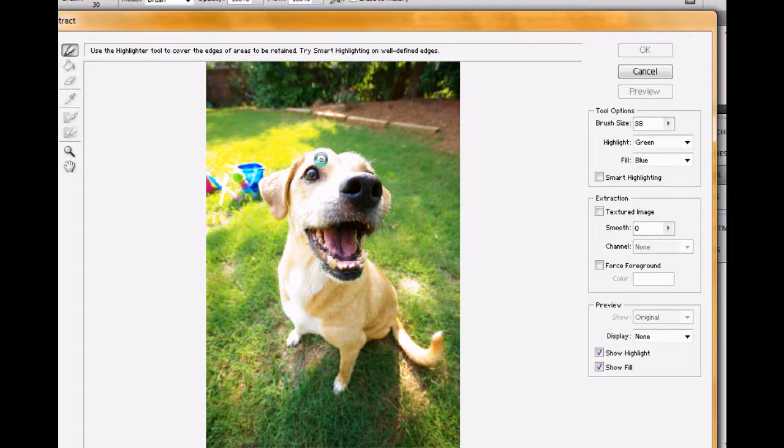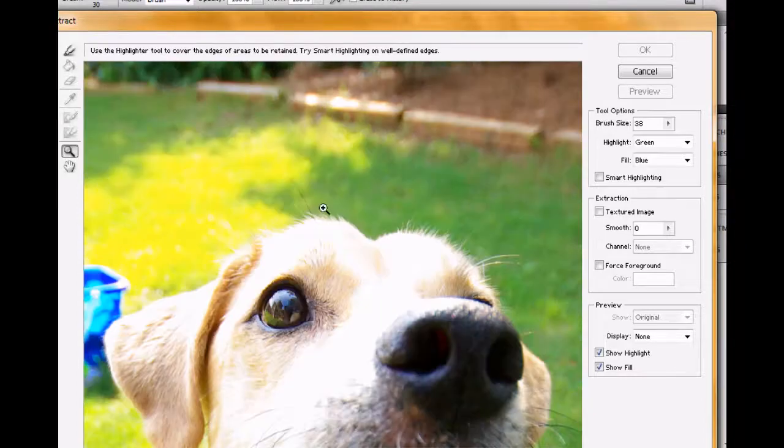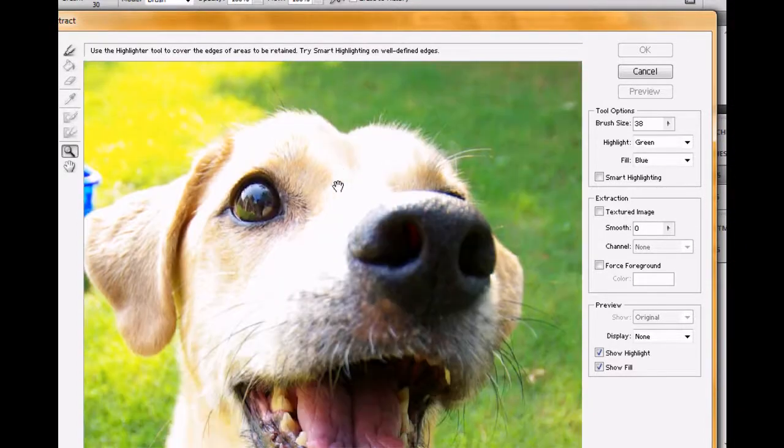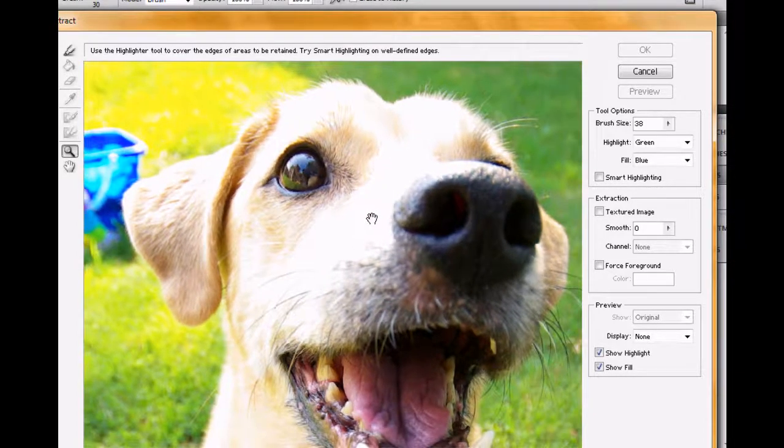You'll still have the use of shortcut keys like the Z button for the zoom tool, and you'll want to zoom in. Space bar still works as the hand tool to move things around. And I'm going to use my Wacom tablet and pen to do the work here.